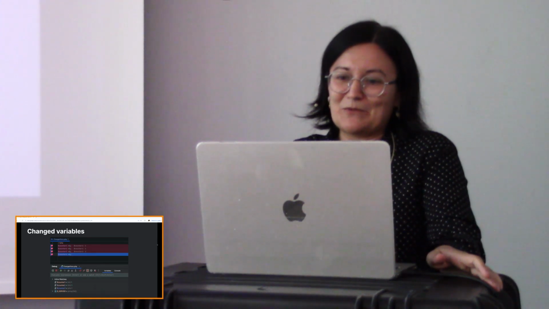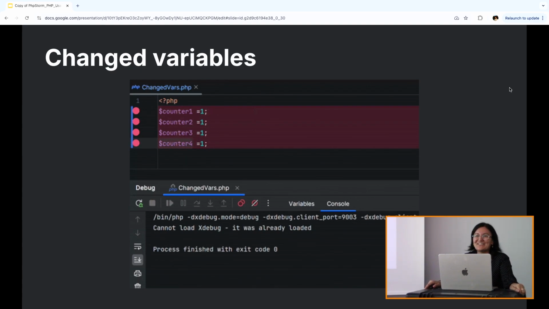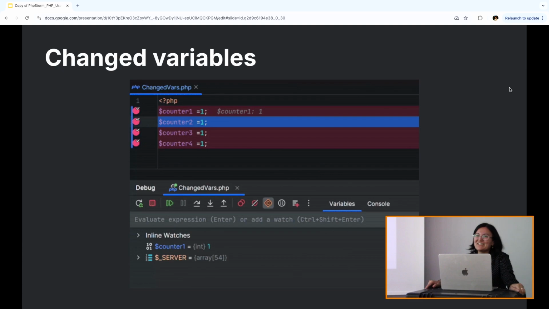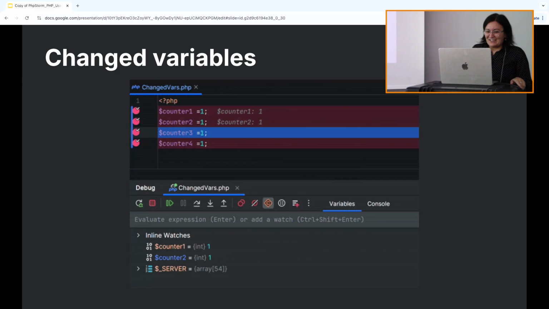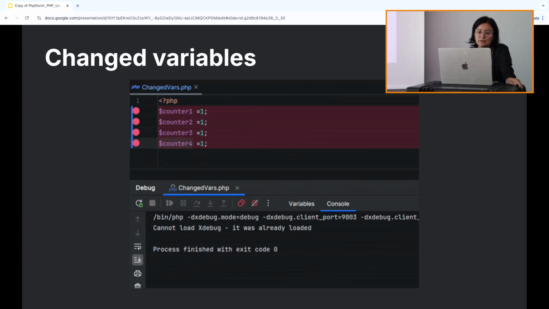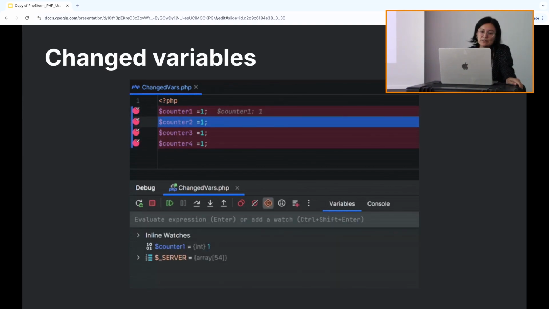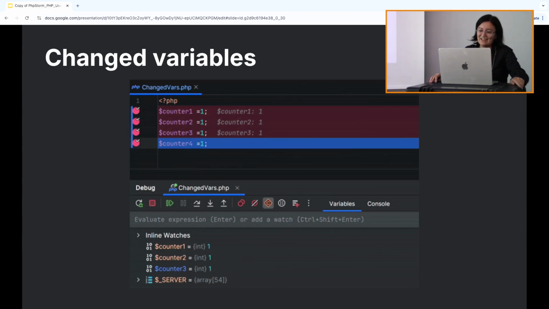Okay, another small feature, and to be honest, I did not know about this feature for quite a long period of time until I got a ticket related to it. It's funny, a lot of hidden gems. So let's see, here we have 4 assignments and 4 breakpoints, and we go through these assignments, right? In the variables view, you can see that one of the variables has blue color. So counter 1, counter 2, counter 3, and so on.